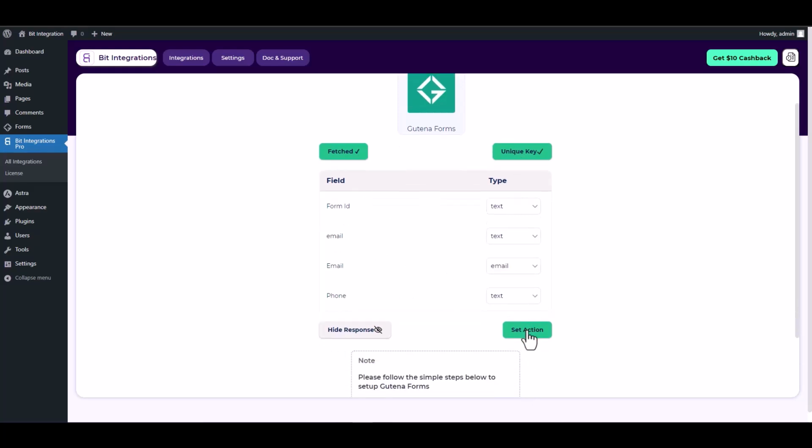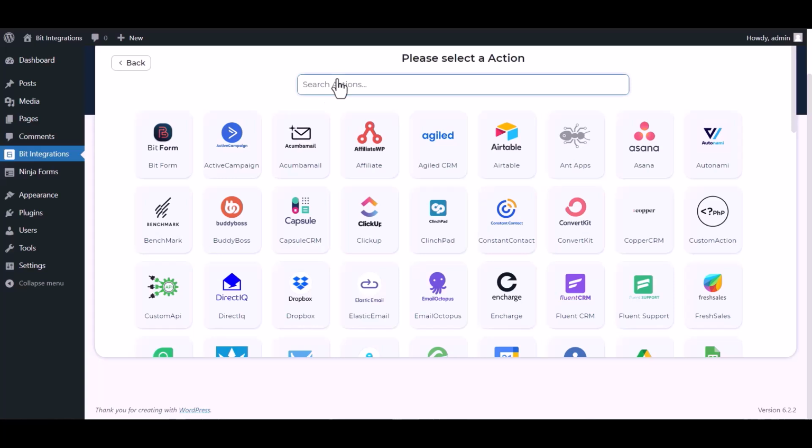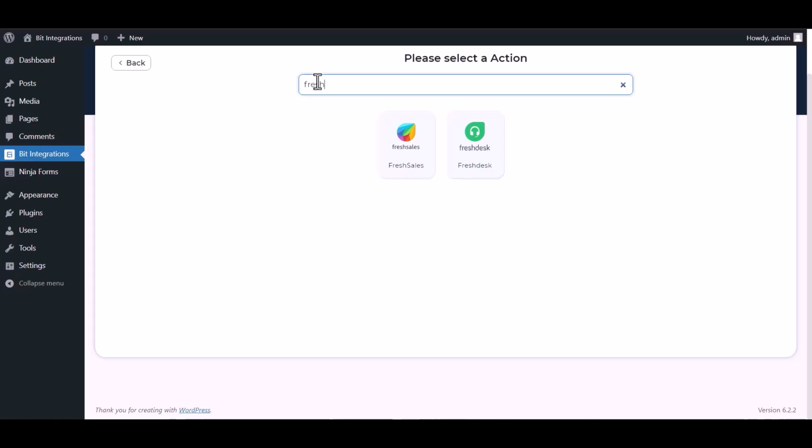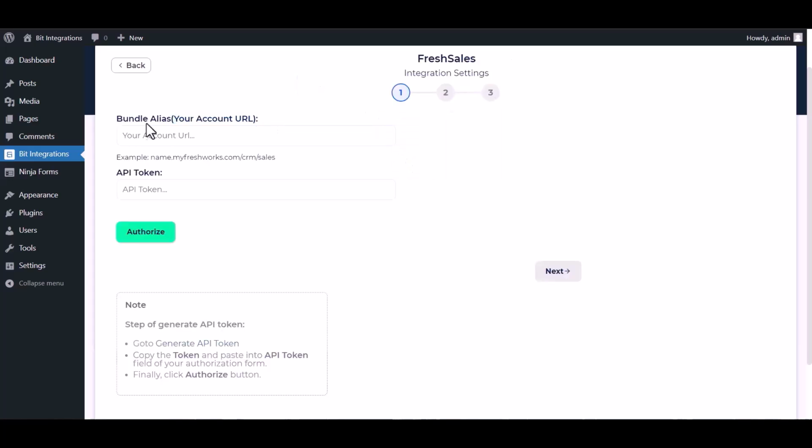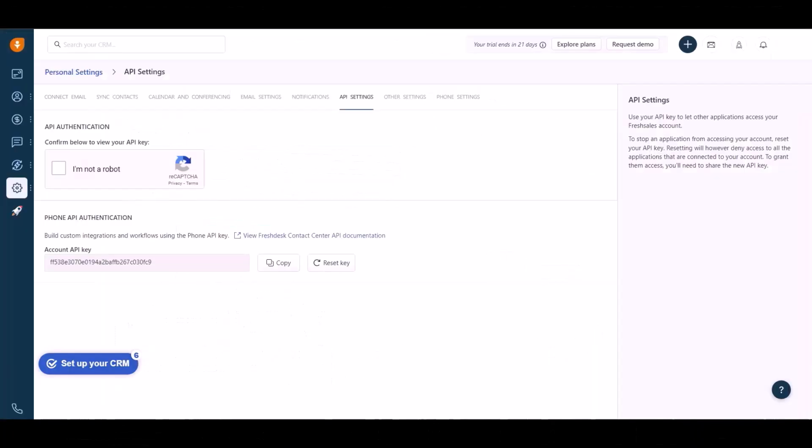Set action. Search and select Freshsales. Give here account URL and API token. So go to your Freshsales site and go to API setting.